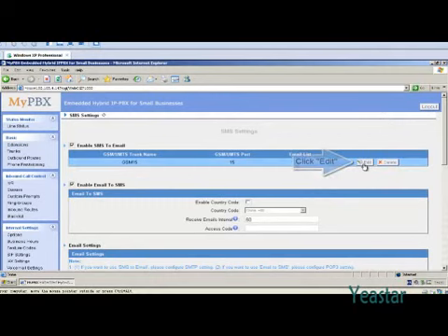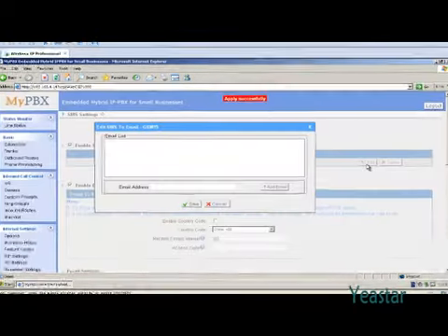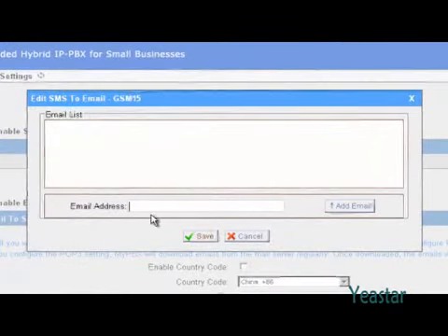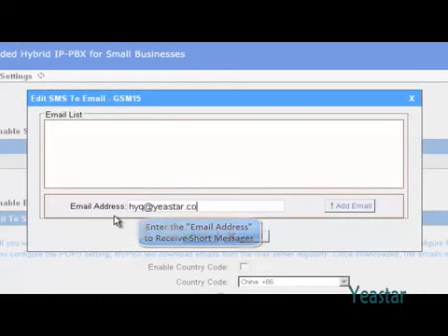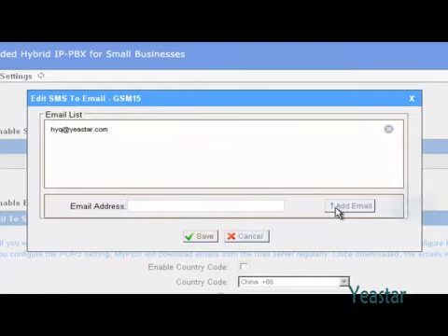Click Edit. Enter the email address to receive short messages. Click Add Email, and the address appears in the email list. You can click the cross to delete it. Multiple emails can be listed.